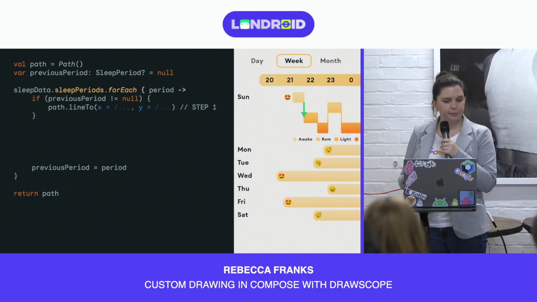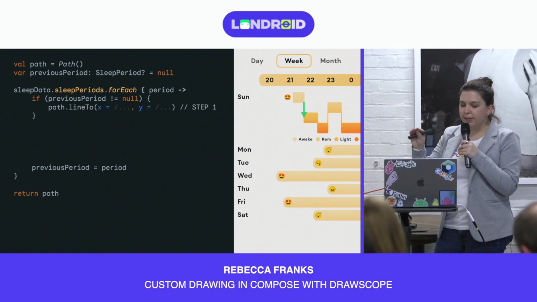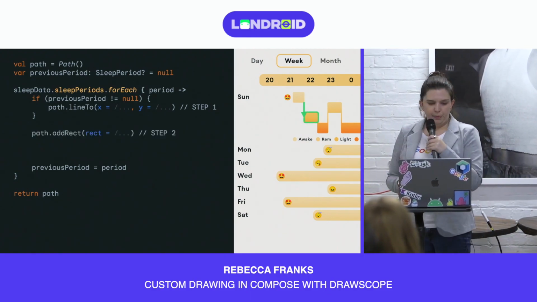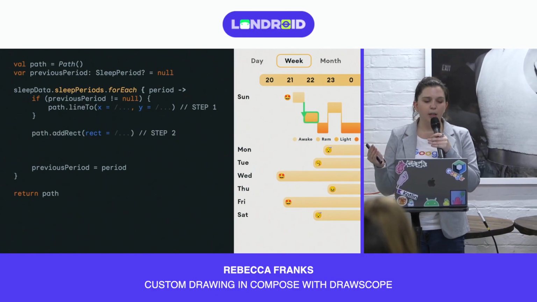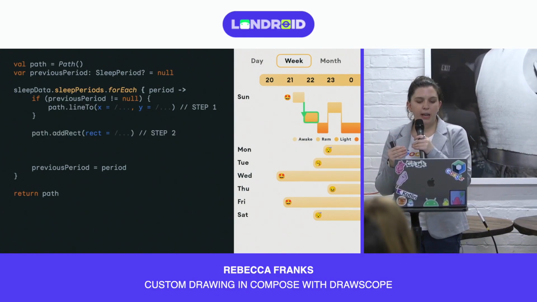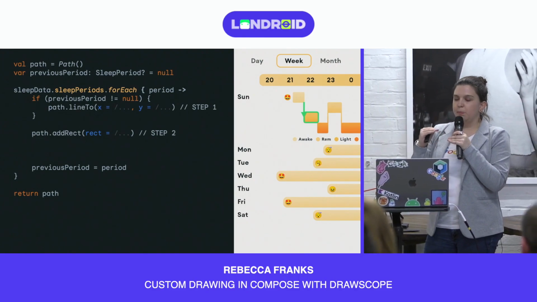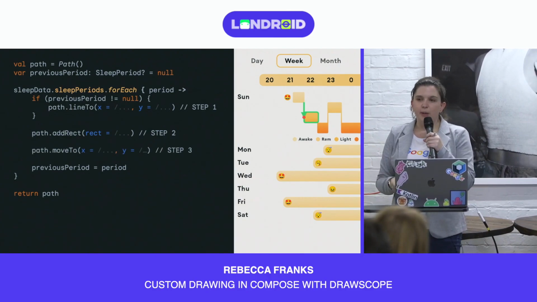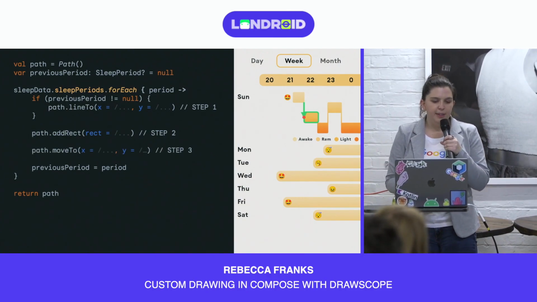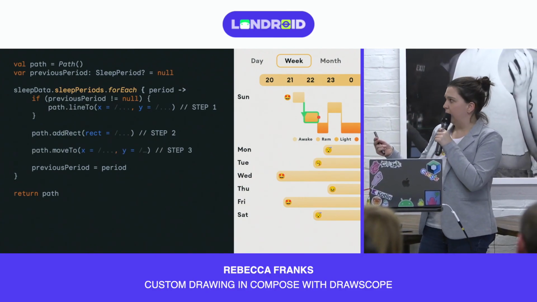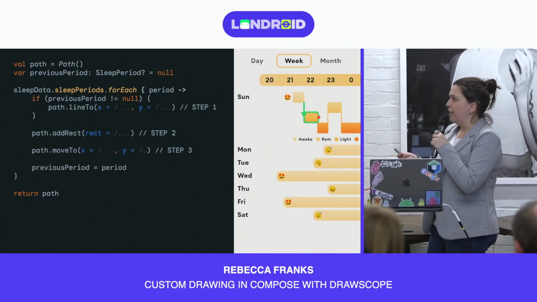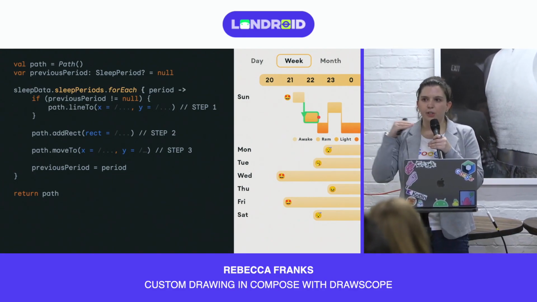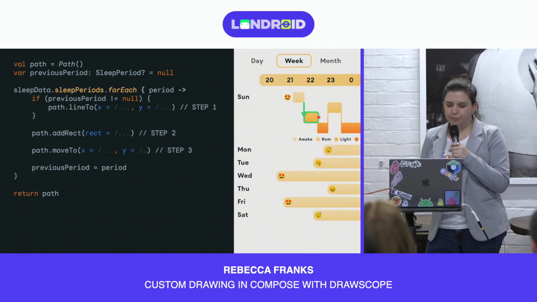The next step is to add the current sleep period as a rectangle to the path that we're going to draw. And the size and offset of this rect is calculated depending on the duration of the sleep that you're in, and each bar gets a vertical offset dependent on which type of sleep you're in. So after we've added that, we then call path.moveTo. And this moves the path to the start of the next line to draw. path.moveTo doesn't add any actual output to your path command that you're generating. It is just an instruction of where to start drawing from in the next section.